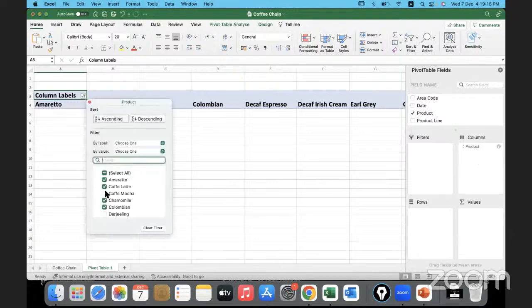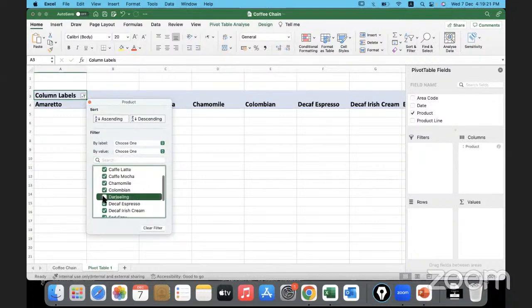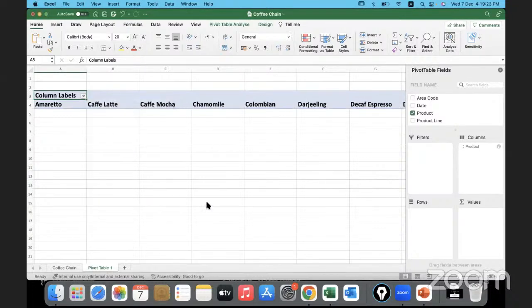Now let me go back and select them again. So bring back Darjeeling, bring back mocha. All right, it is as simple as that. Nothing complicated. When you drag a field into the columns box, you are simply telling Excel to arrange the members in that field as columns, and that is what it does.